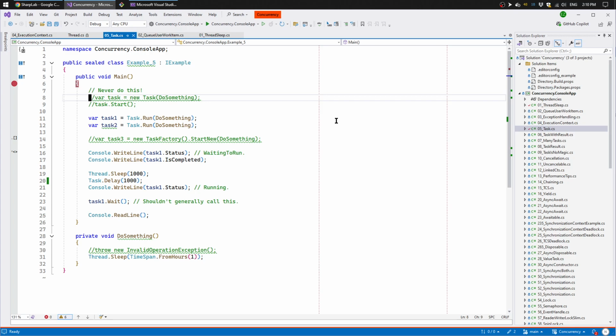Well, you can always create task like this using a constructor. New Task, and then you pass a delegate there. However, this will create a cold task, so it won't start executing until you call a method Start on it. In .NET, most of the tasks are hot, so they execute as soon as you create them. And if you create task with method Task.Run, if you create it with task factory, if you create it with any other means, it will create a hot task.